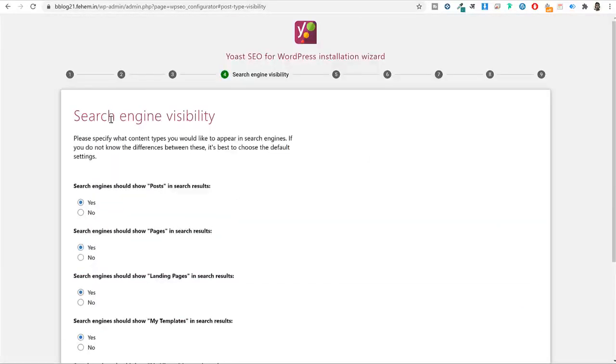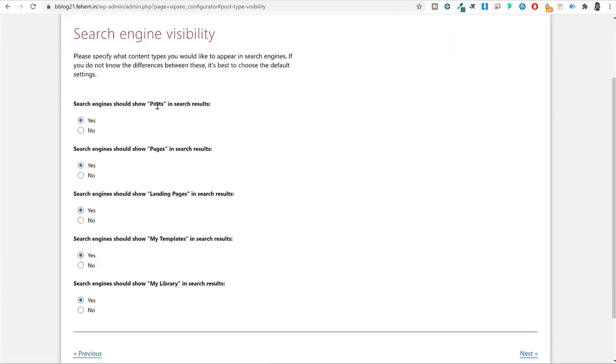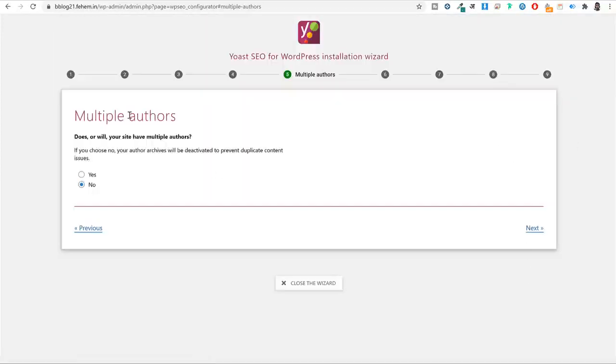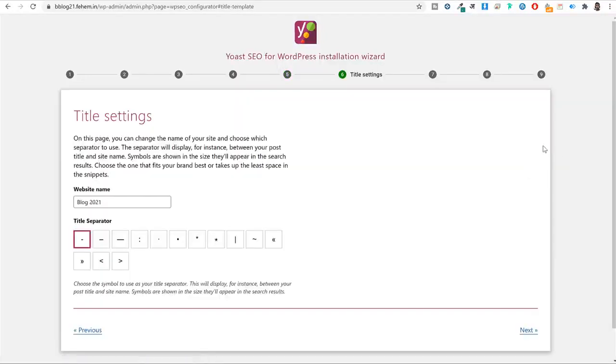Now in this step we have to select search engine visibility. So, should search engines show posts in search results? You should be selecting yes for all these options, and again you can click on next. Now if you have multiple authors on your website, you can select yes, or if you don't have them, you can select no. And after that you can click on next again.